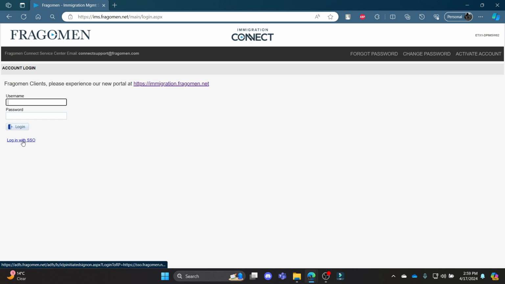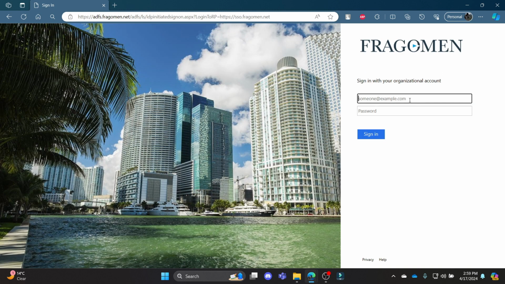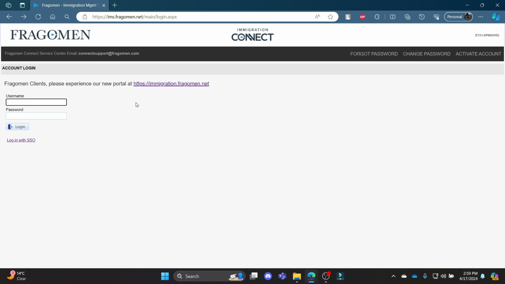If you want to log in with SSO, click on this link and it will take you to another login portal where you can sign in using your organizational account. So write down your email address of your organization, your password and then click sign in. This way you can log in with your SSO as well.